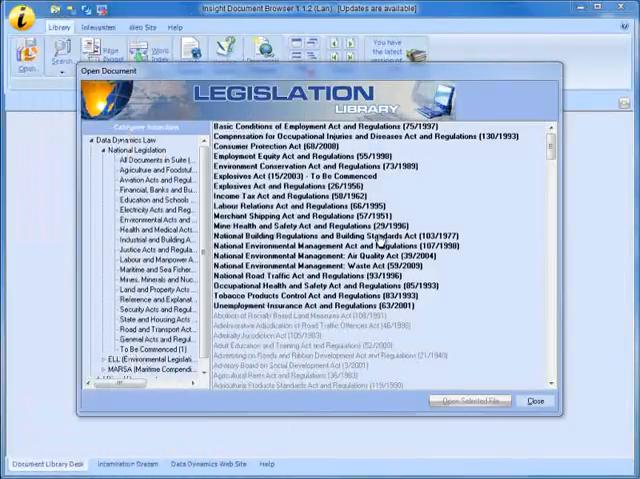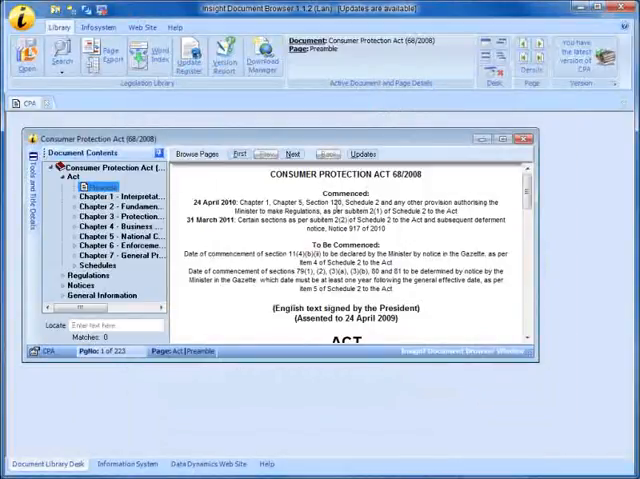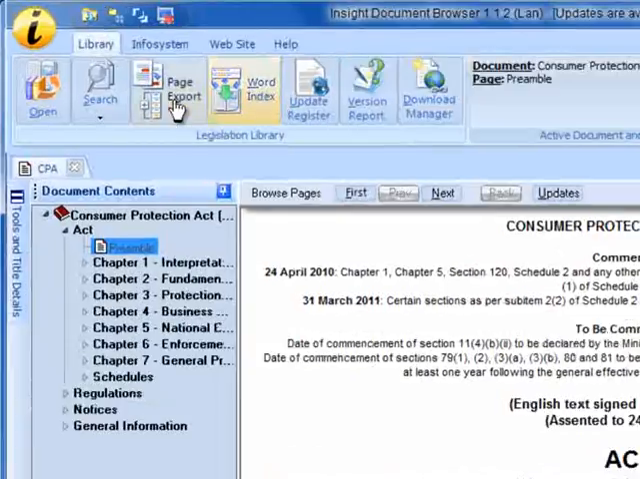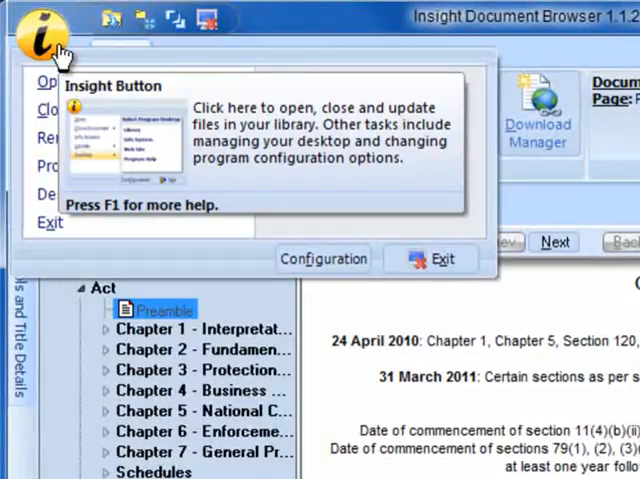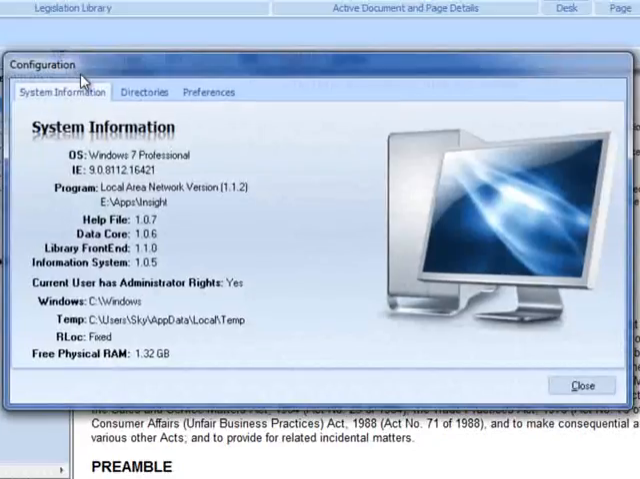First, let us open a document to view on the desktop workspace. To maximize the view frame, we double-click on the external border. The configuration dialog is accessed from the yellow icon button. Upon opening the configuration dialog, we see the System Information tab view first.